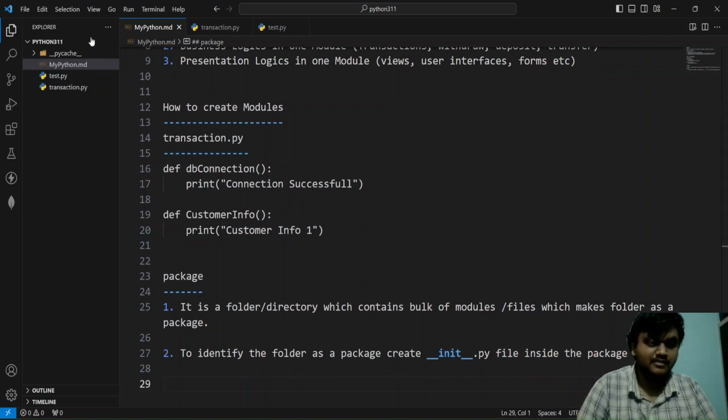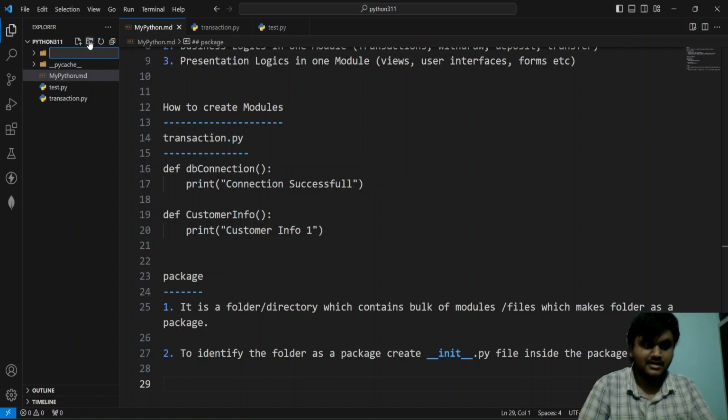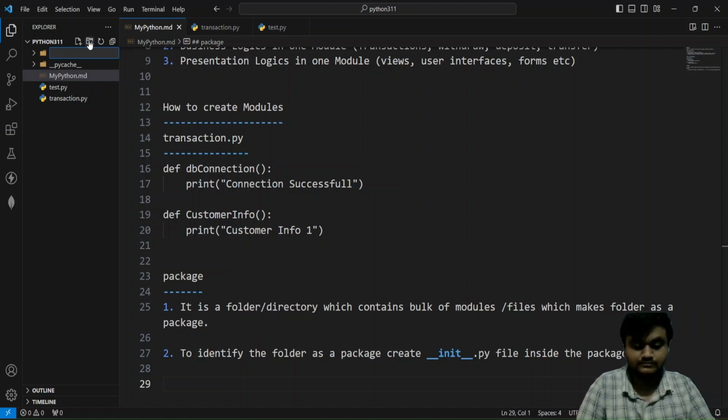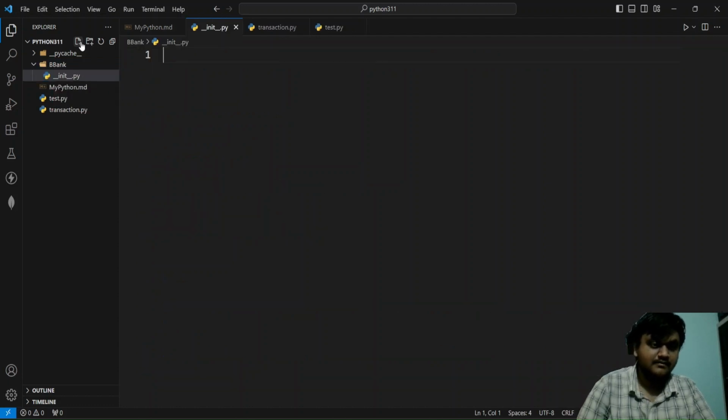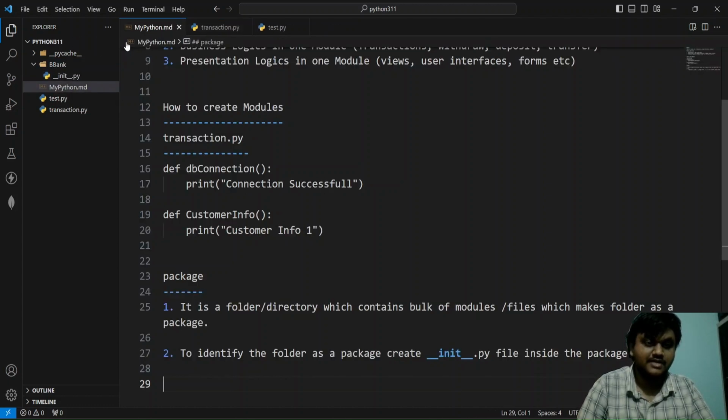I'm going to create one folder called bank. First, I want to make this a package, so I'm going to create __init__.py. I'm going to create this as an empty file. No need to write anything, only an empty __init__ file.